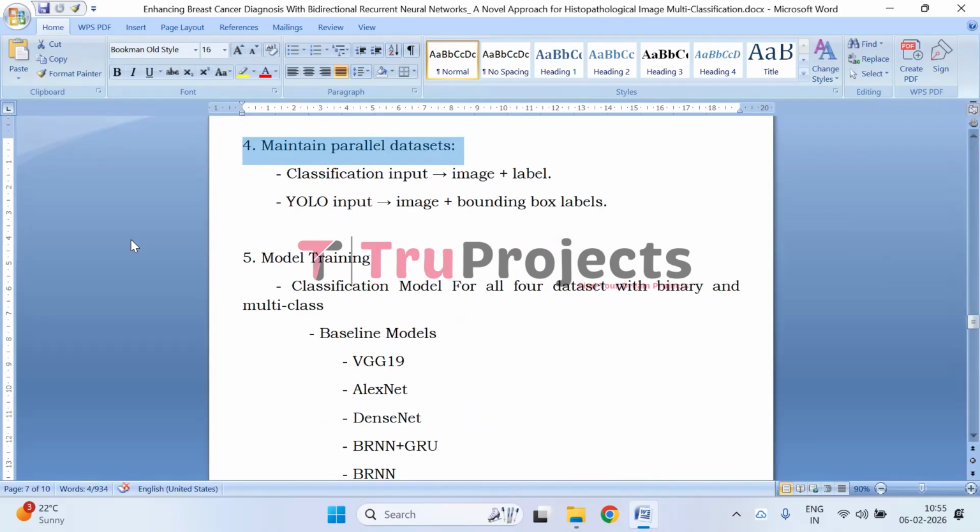Next, parallel dataset management. This module ensures the maintenance of two parallel input pipelines. The classification pipeline uses images along with their corresponding class labels, while the YOLO detection pipeline uses images paired with bounding box annotations and class information. The separation allows independent yet coordinated training of classification and detection models.